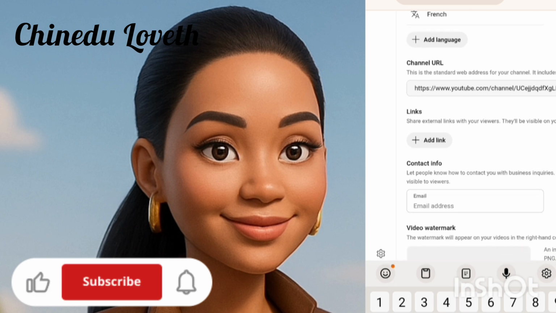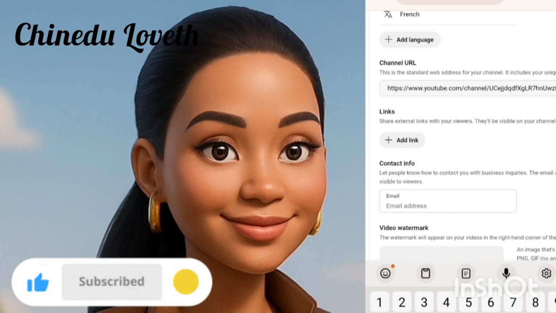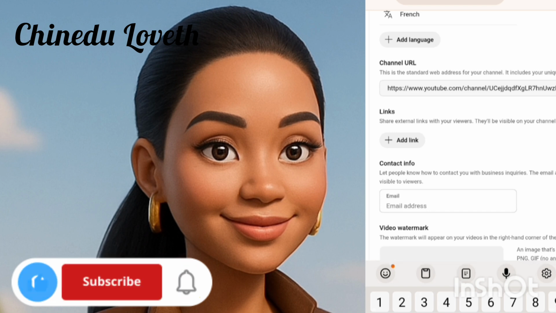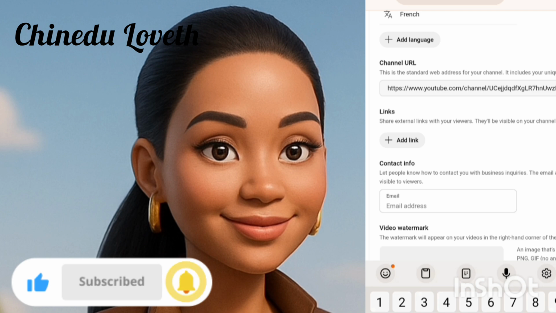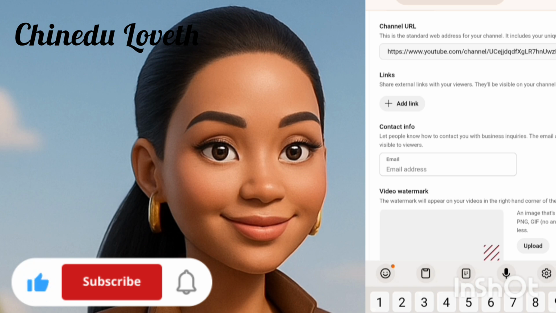The next one is links. You have to add your TikTok, your Facebook, your Instagram link to your YouTube. But you have to skip this one for now, but it's not difficult. At your own convenience, you can go to your TikTok, your Facebook, your Instagram, copy your link and come back here and add it.